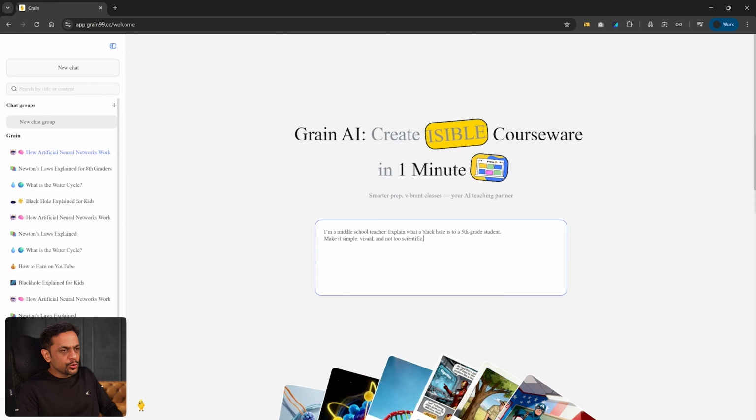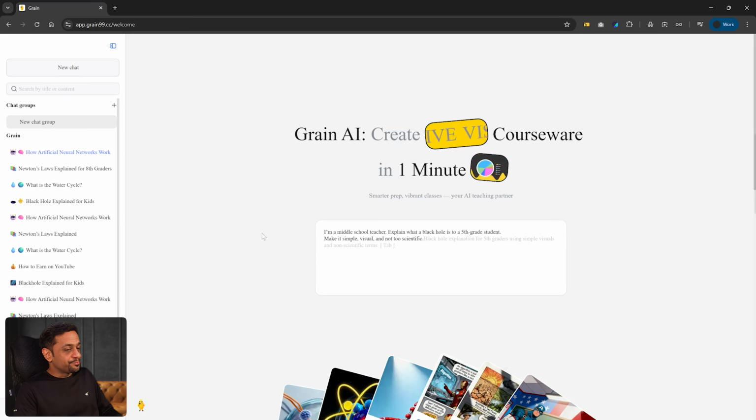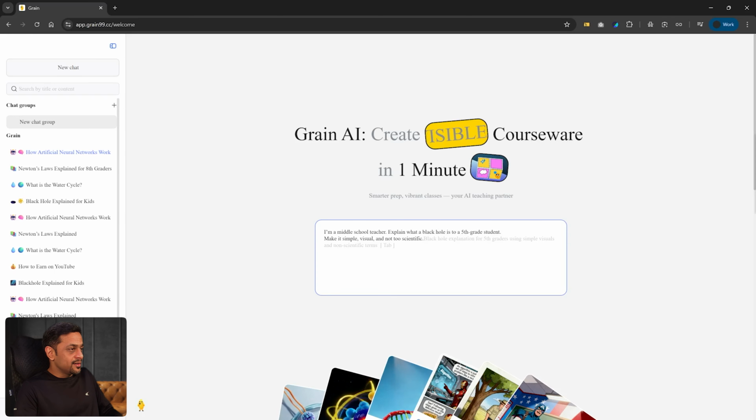I just want to quickly show you that we can also give a prompt something like this. I'm a middle school teacher. Explain what a black hole is to a 5th grade student. Make it simple, visual, and not too scientific, right? So yeah, we can just hit enter and it will generate the content based on what we asked for.